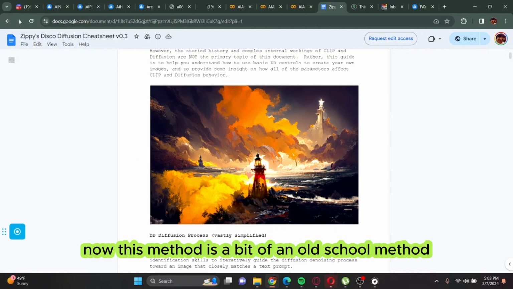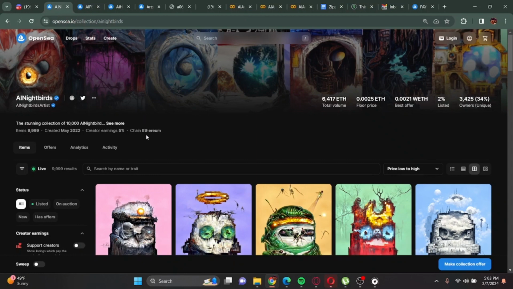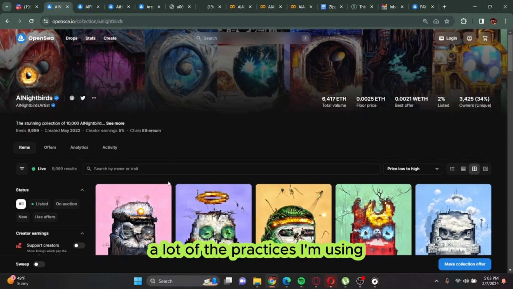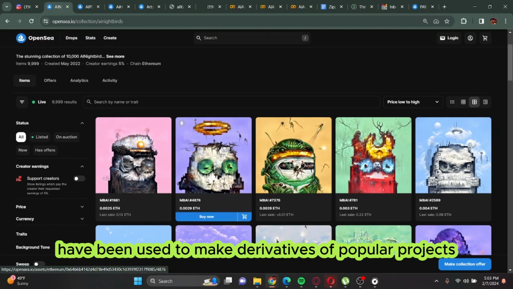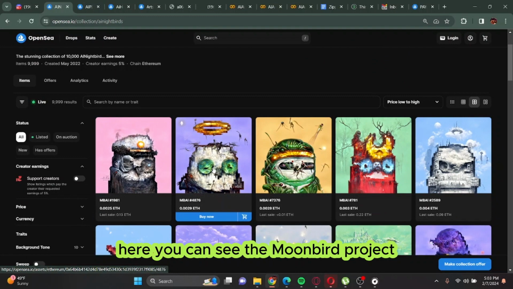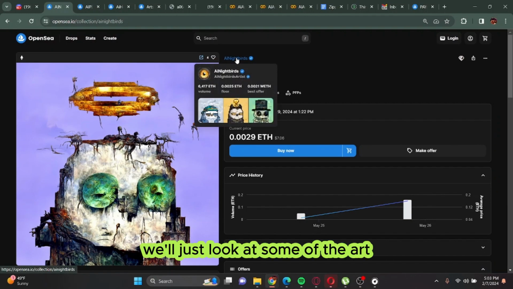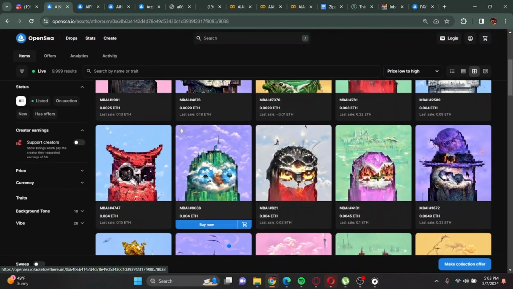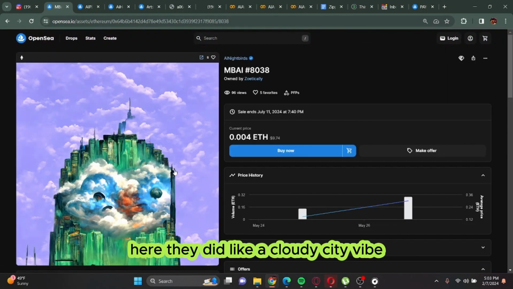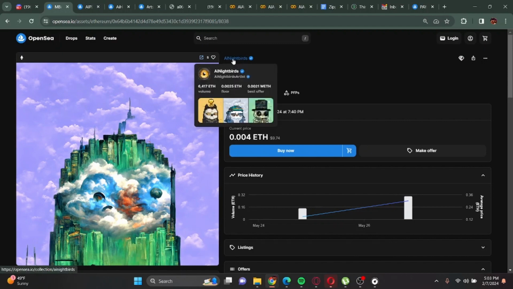Now this method is a bit of an old school method. A lot of the practices I'm using have been used to make derivatives of popular projects. Here you can see the Moonbird project, AI Nightbirds. Here they did like a spooky, eerie effect. We'll just look at some of the art. Here they did like a cloudy city vibe. Really like that one.